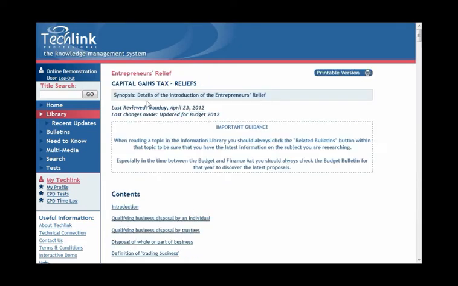You are now seeing the content of our library topic on entrepreneurs relief. At the top you will see the topic title, the subject area within the site it's related to, and in a blue box a synopsis of the content of the topic. Beneath this is the last time the topic was updated and what that update involved. Further down you will see a content list which will jump you to the relevant parts of the document below it.